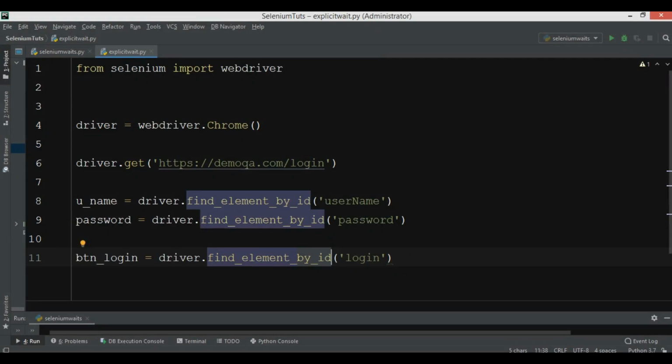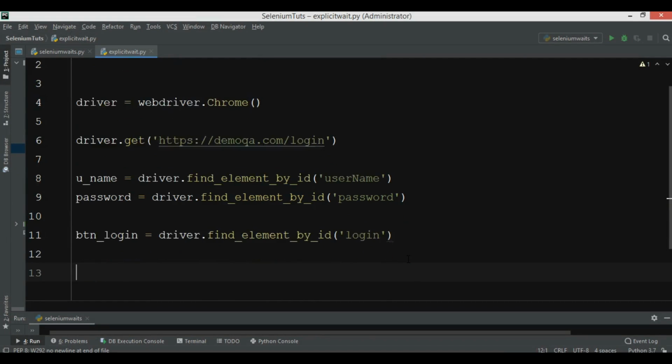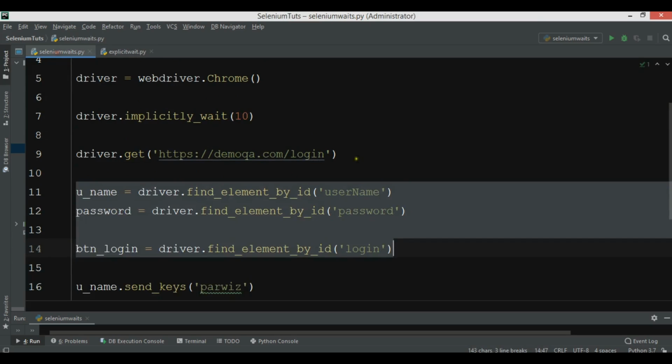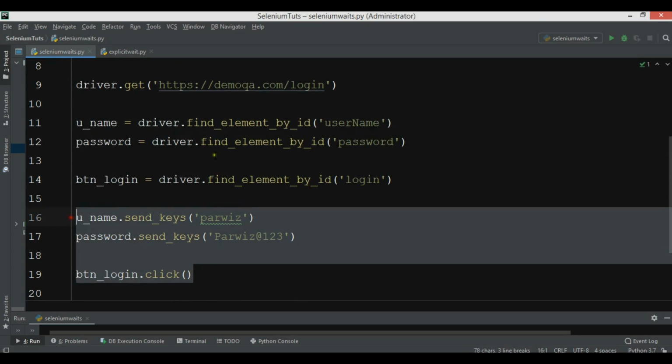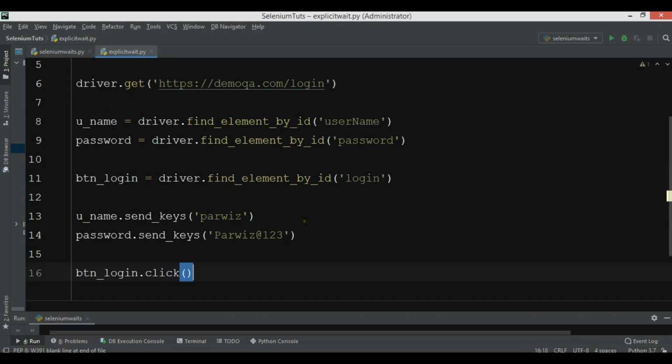Right now we are going to use the btn login, and now we want to send keys. For the send keys, I'm going to copy this username and password, and after that I'm going to click on the btn login button. So this is the username and this is the password, and after that I want to click on btn login.